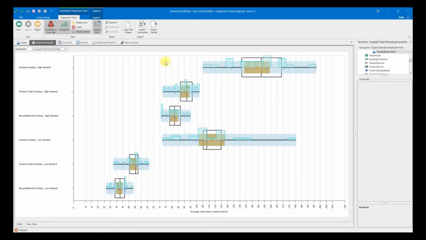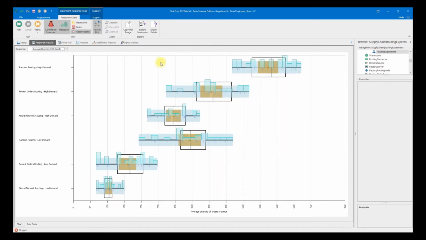For the average order time in system, we can see that there is more overlap in the ranges of these distributions in both the high demand scenarios and the low demand scenarios. However, there is still no overlap in the confidence intervals for the means of these distributions. Therefore, we can conclude that the neural network, on average, decreases the order time in system in both the high demand scenarios and the low demand scenarios.